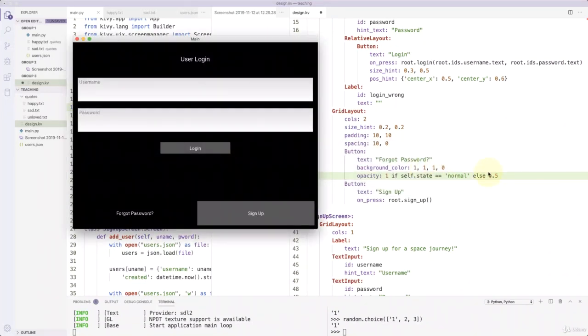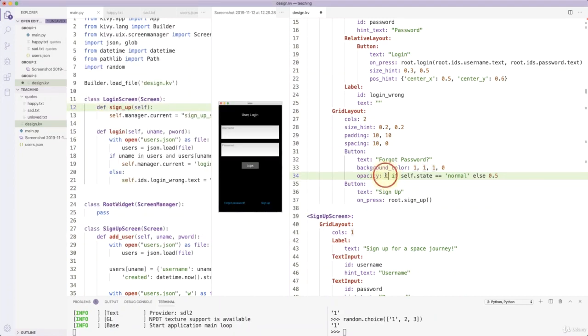So otherwise, if the state is not normal, like this is the normal state of a button, it's not pressed. There are other states like pressed, released, but this state is normal. And otherwise, if the state is not normal, such as this state here, I've pressed the button, in that case we want to give a value of 0.5 to opacity. So this entire thing here is Python code. Everything actually on the right side of these attributes, here, here, there, everything there is Python code.